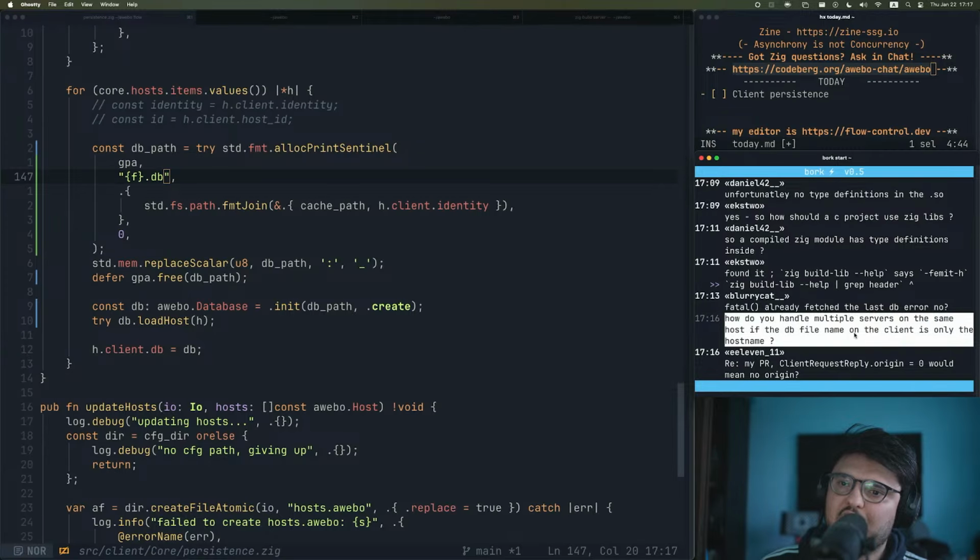How do you handle multiple servers on the same host if the DB file name on the client is only the host name? Well, it's not necessarily just the host name, right? If you have multiple servers on the same host, they will have to use different ports, and so the port would become part of the identifier. Something like that.